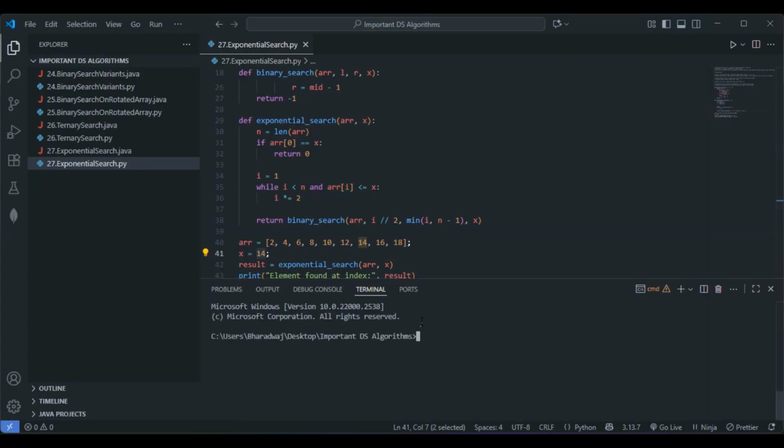Let's check the same. I'll run python followed by the file name .py. See here, element found at index 6. This algorithm works absolutely correctly, meaning we are getting the desired output. So the element 14 is at index 6 in the array.